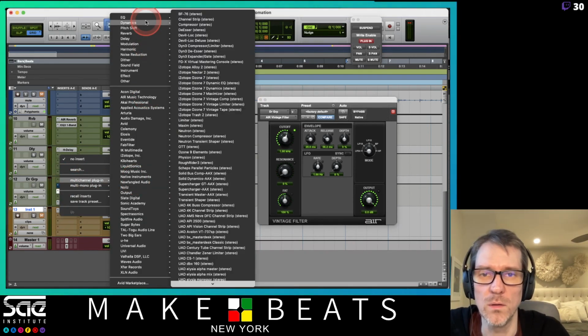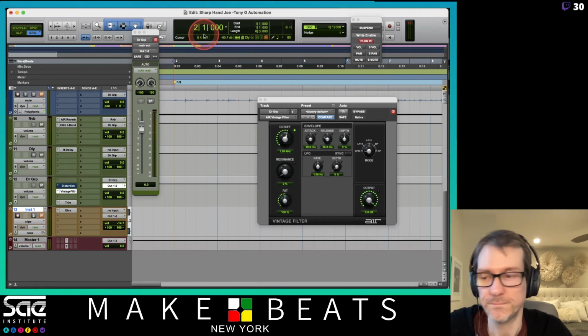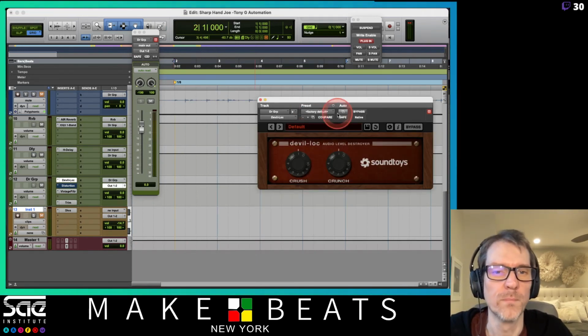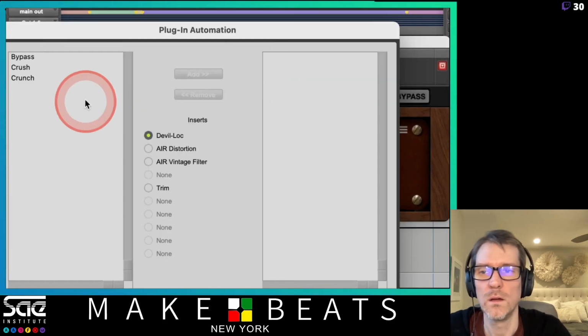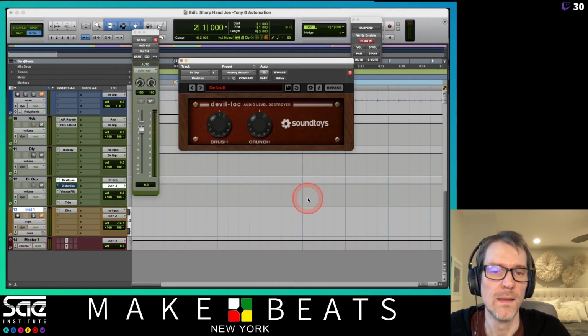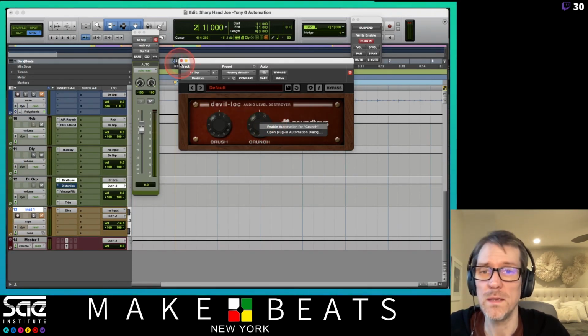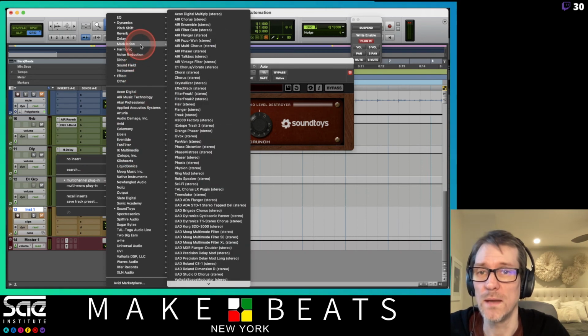So if I go in here and say, let's use the Devil-Lock from Soundtoys. In here I only have a few parameters: bypass, crunch, and crush, 3 parameters. And if I click on this one with my claw, oh, it does do it. Okay, so maybe it depends on the company. Let's try a different plugin here. And that's pretty useful. It didn't used to do that. And it may be case by case by the company.